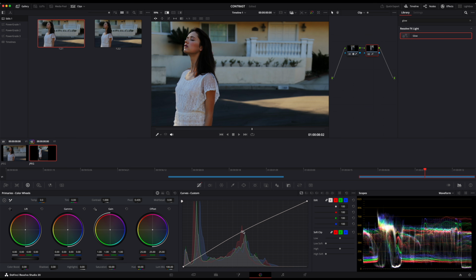And if you're in DaVinci, definitely try this glow technique. It's been floating around. It's a really great one. And it's something, like I said, that I'm personally integrating into my workflow a lot moving forward.